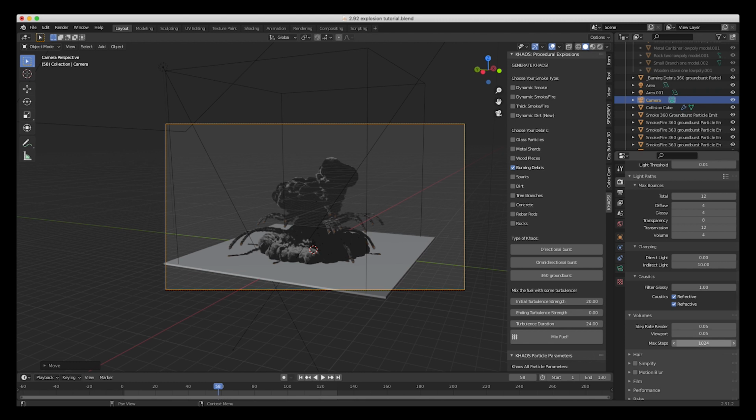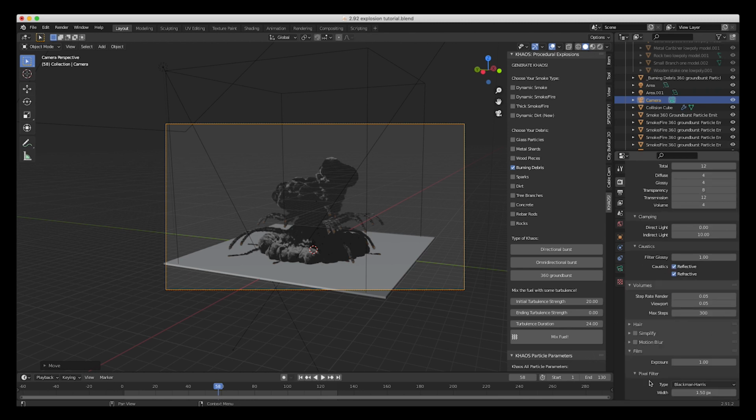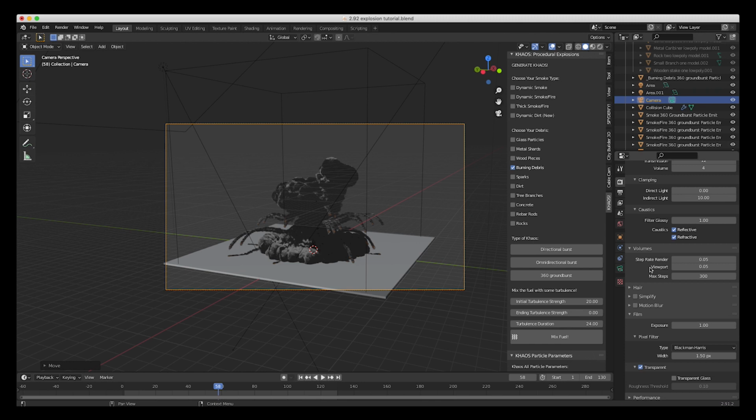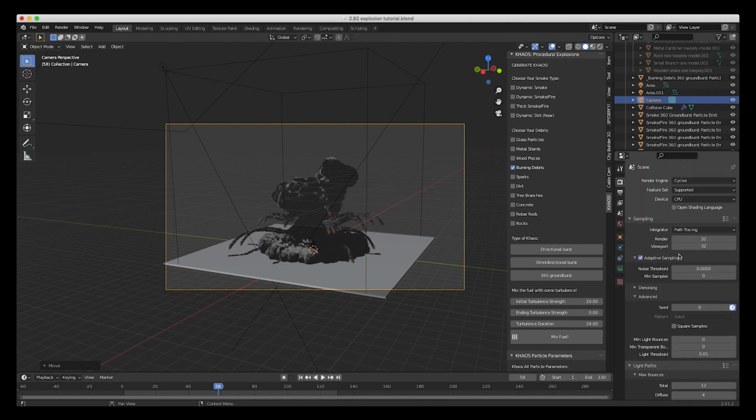And I'll increase the max steps to, we'll try 300. You can leave these values at their default, but I found that these work a little bit better for me generally. Alright, so now under film, I'll make it transparent. And I think this should be pretty much it for now.